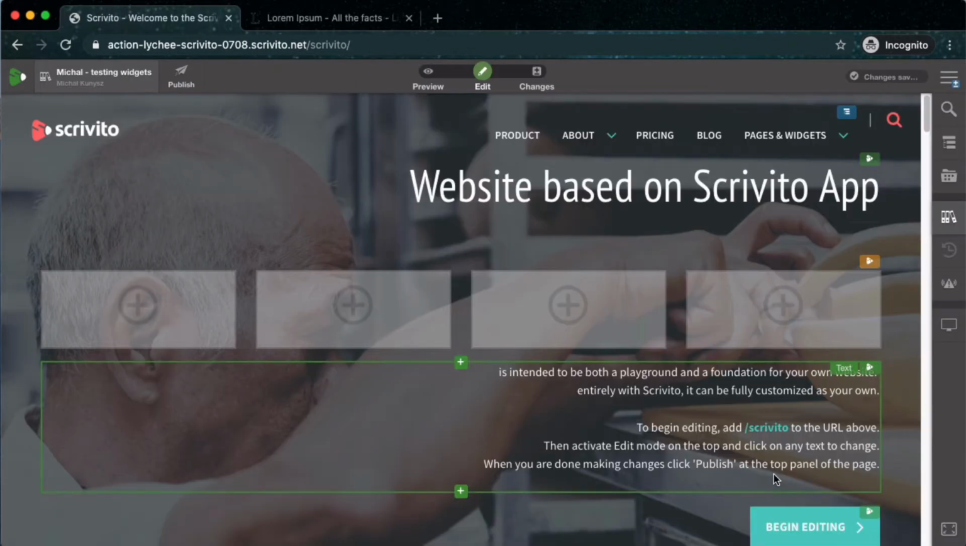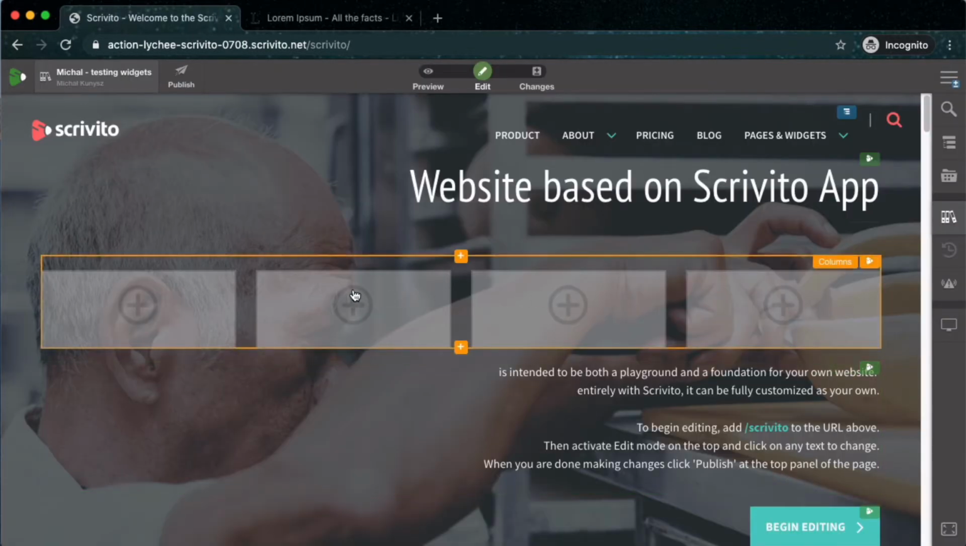And we close it. As you can see, Scrivito changes it instantly in the background. So there is no waiting time and your changes are already saved. There is no save button. Once you do any change, Scrivito saves it automatically. Let's say that we want to add 4 boxes where we put some text about our product or company.